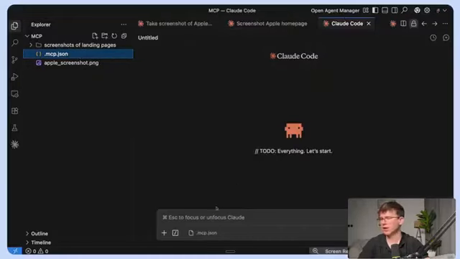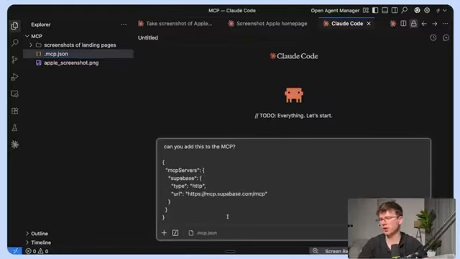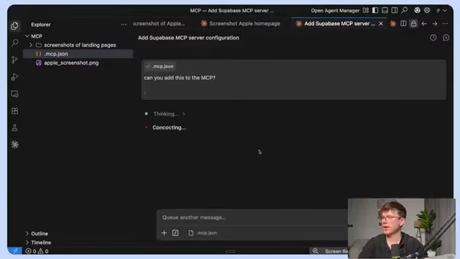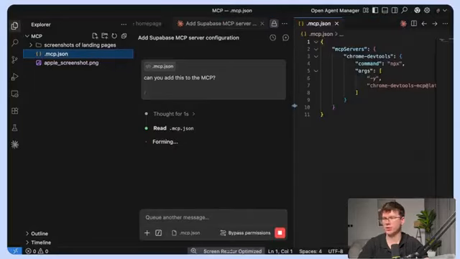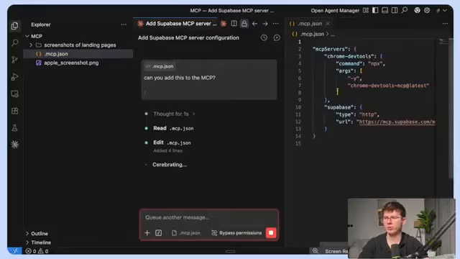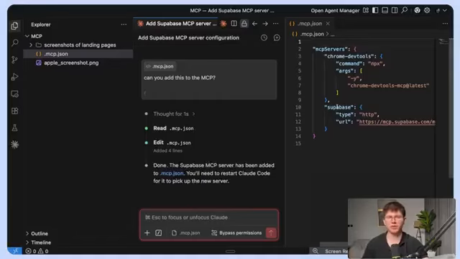So now we have this, and then I can say, can you add this to the MCP? I can give it the new MCP of Supabase. When I press go, put bypass permissions, it will now add the MCP to our new mcp.json, which will be here. As you can see, it's making the change. I can say yes. And now we have the Chrome Dev Tools, we have Supabase, and we have more as we start to add new things to our file.